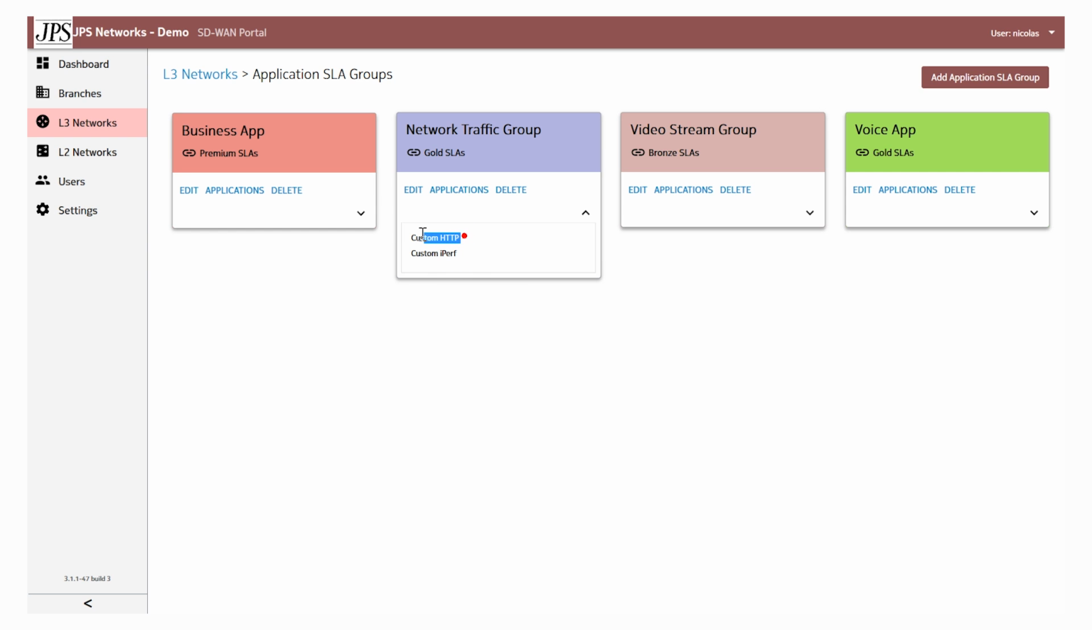So this is already done, right? So custom HTTP is already part of my network traffic group. Now let's see how to apply a policy at the domain level to specify on which uplinks this application is going to flow.